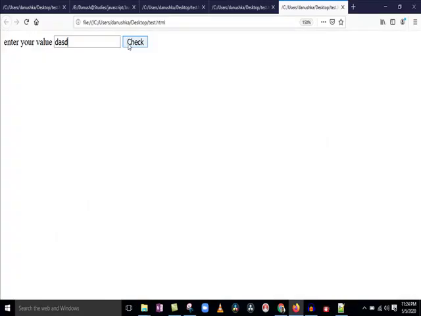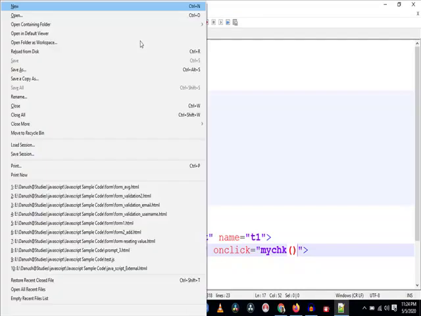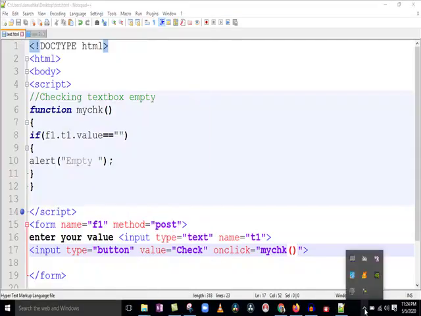Yes, when it's empty, it says empty. When I type something, it's not empty, and no message will pop up. So this is how you check whether a text box is empty by using JavaScript.